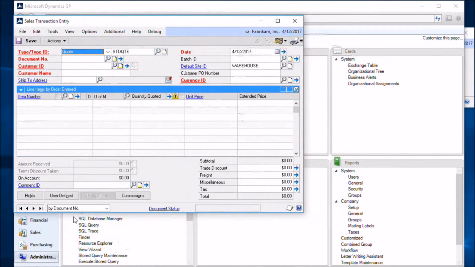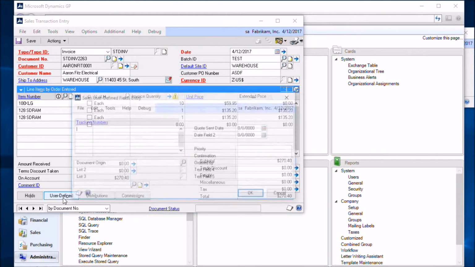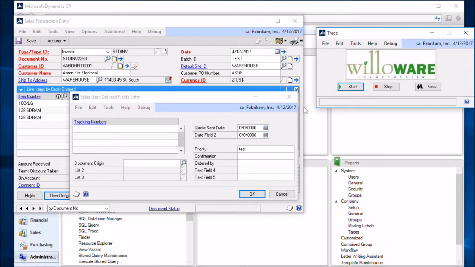And it can be used in a little bit of a detective mode to try to figure out where GP is saving something. So for example, if we wanted to figure out where sales transaction entry is storing the user-defined information, we'd open up sales transaction entry, pull up a transaction, type something into one of these fields, and then start the trace.